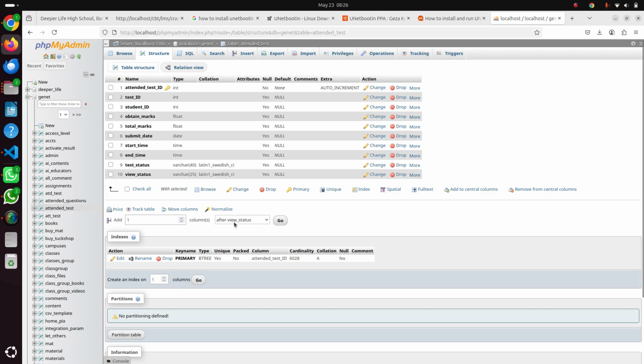Add 1. Yours will not be after view underscore status. Yours will be after test underscore status. That's what you will see. So you are adding 1 column after test underscore status. In my case, because I've done it, that's why I'm having 10 here. I'm having this 10 items, and it is not showing me test underscore status. It's showing me the last item. Your last item will be test underscore status. So you click on go.